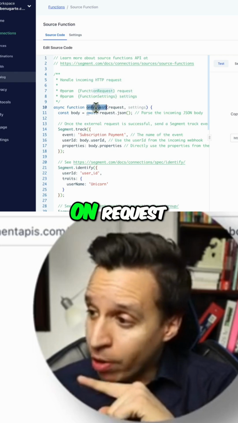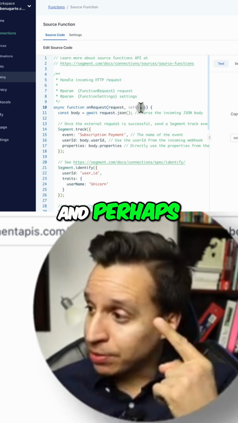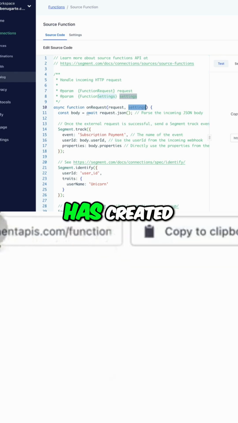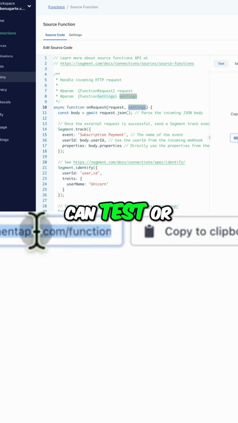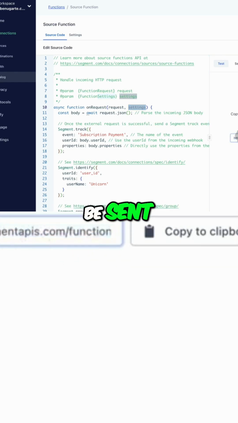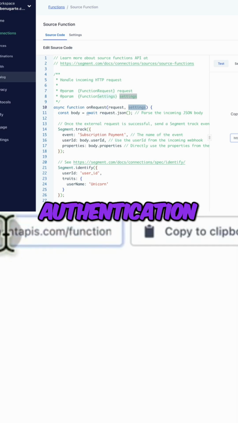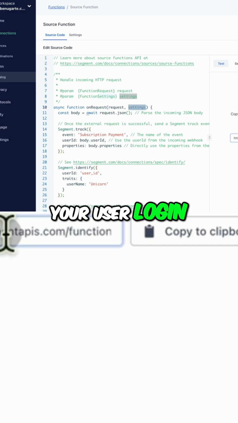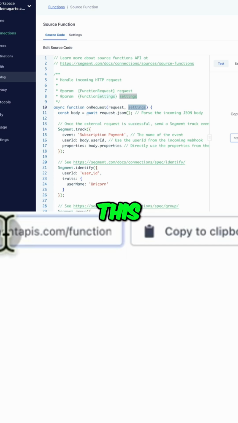So we get the on request, then we have the request and perhaps some settings, if we have any. We can do the same thing as before. Now, Segment has created an API here you can test or where the data will be sent. There is some authentication you'll need to do based on your account, your user login to create the token necessary to authenticate this. But effectively, Segment will be receiving webhooks from your service with some kind of JSON object that you can then modify in different ways.